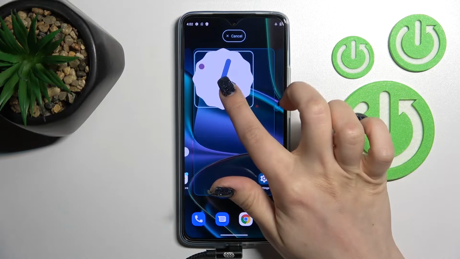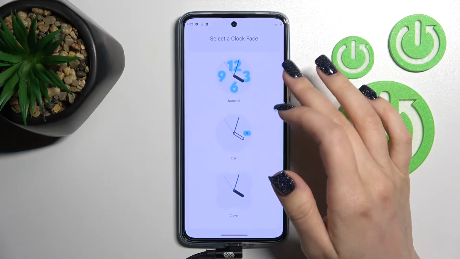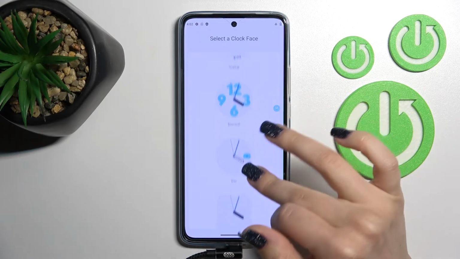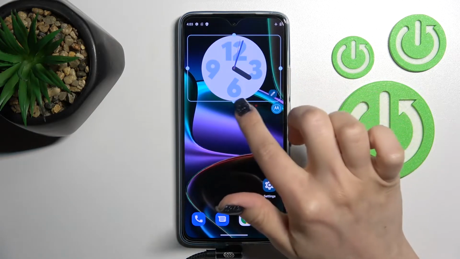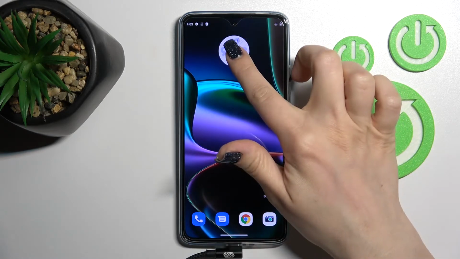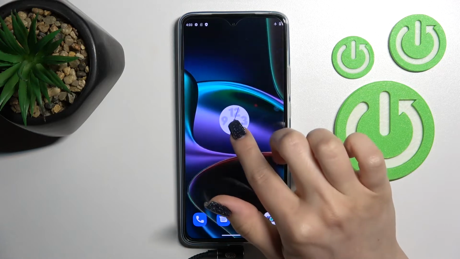Just hold the widget for a while and drag it here to the home screen. After that you can see the different clock faces. We can use this one, for example. If you want, you can change the size of the widget. You can make it bigger or smaller. Also, we can move the widget between the screens. That's so simple, as you can see.